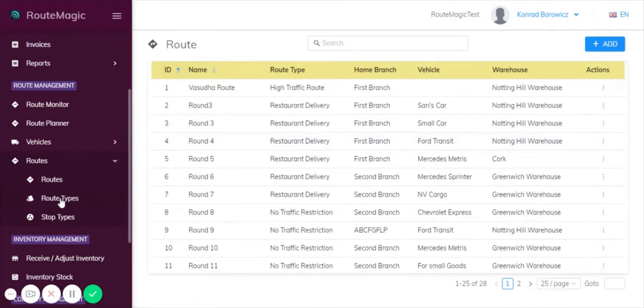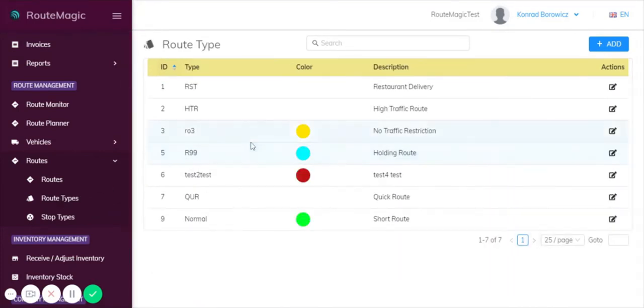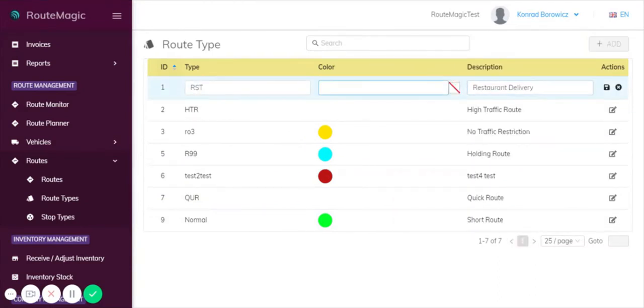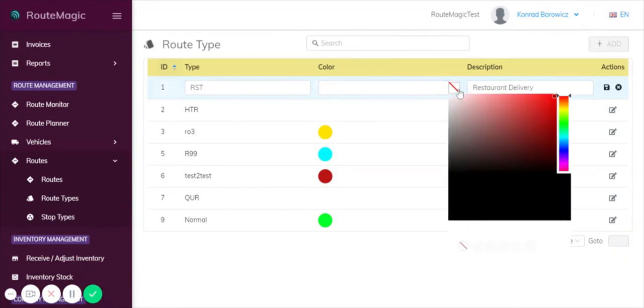So if I take you now into route types, we've got a similar sort of screen. As you can see, we've got color indicators to show you which type of route it is. You've got the type there, the name, and the description there as well. And similarly to before, you can click any one to add. You can include a color here, and this just makes planning and then monitoring the routes much easier, because you can skim over the page and you know where to allocate certain route types to.